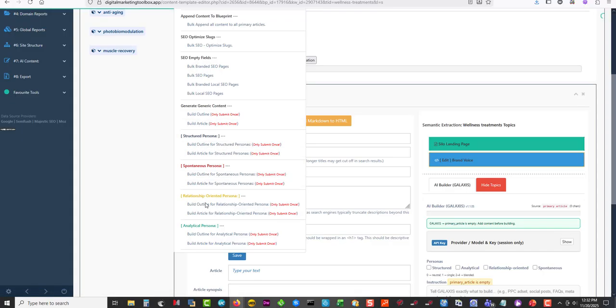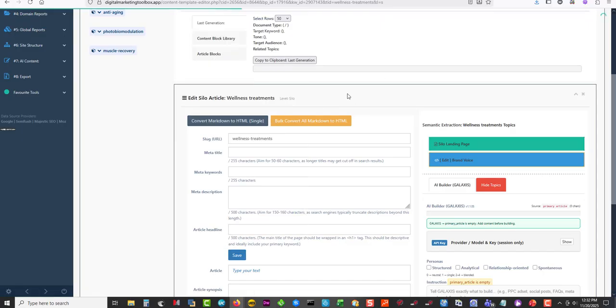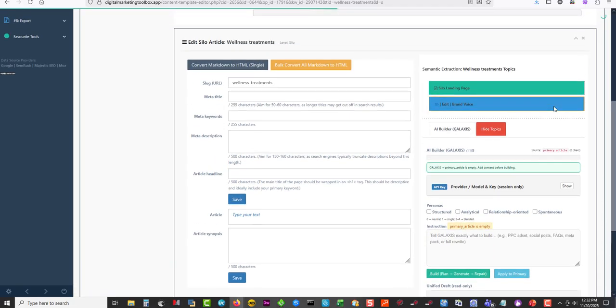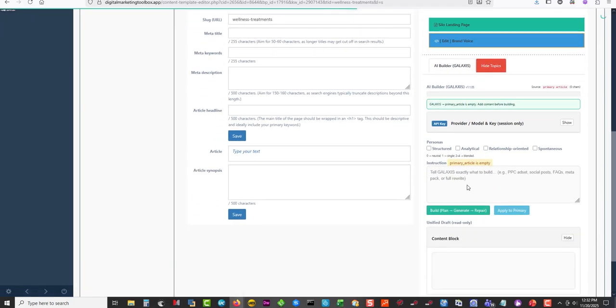But you can see you can do persona-based content building as well, an outline on an article. I typically do bold article. It builds me my basic article. I get my whole framework out. I then come over here, I add my API key for ChatGPT. I save it, and then I can essentially generate whatever I type in over here.